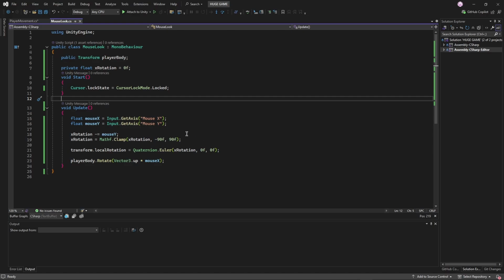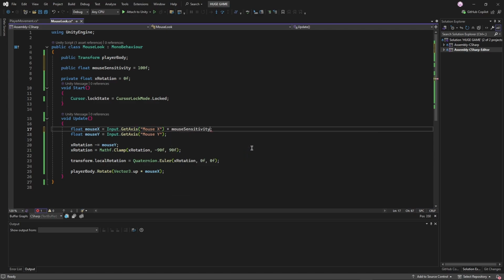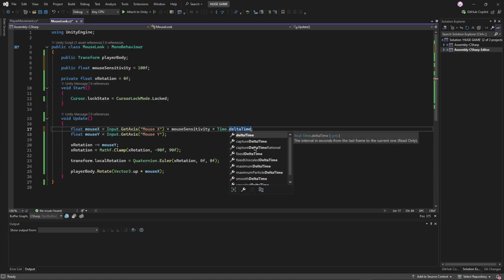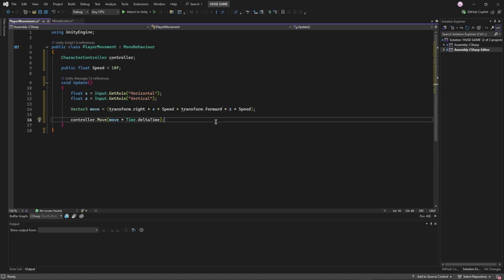Also on the mouse movement, I didn't use the mouse sensitivity. So public float mouseSensitivity equals 100f, right? And then we just come here and we just multiply by mouse sensitivity and also multiply by Time.deltaTime. There we go. So now, even in your mouse, we don't want it to have a different sensitivity based on your FPS. And so we're done, basically.